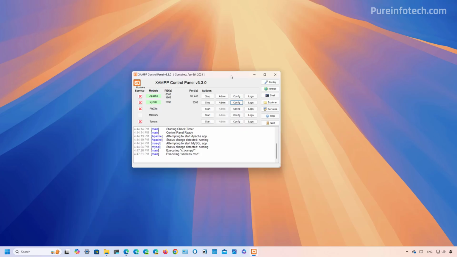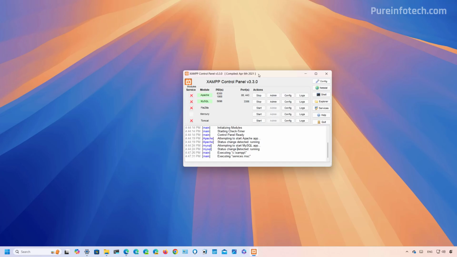Remember that with any changes that you make to any of the configuration files, it is best to stop and restart the services. Finally, here at the bottom, you're going to see the logs. So if there's anything that is not working or you get an error, it will likely be logged right here and it will show up in red. Those are the 3 different ways that you can install the XAMPP app on your computer.